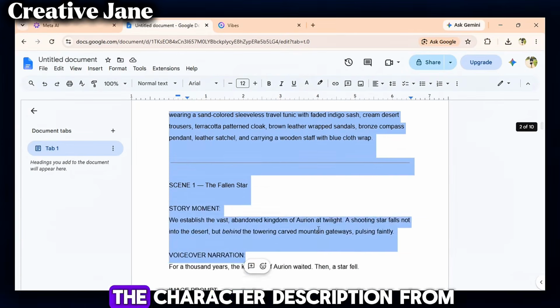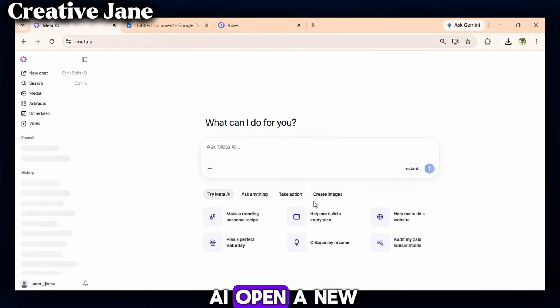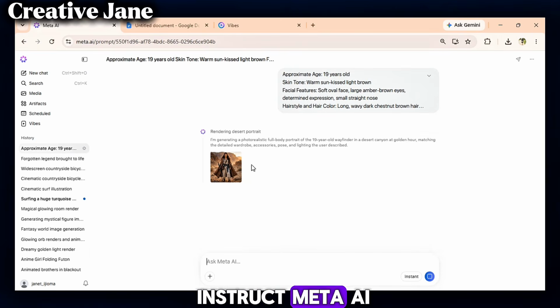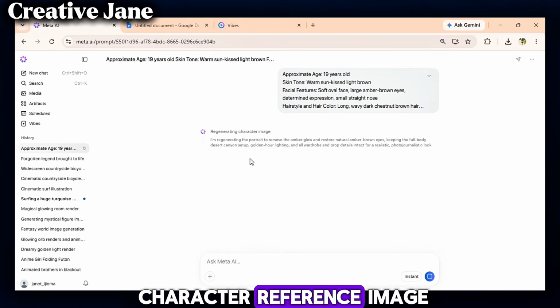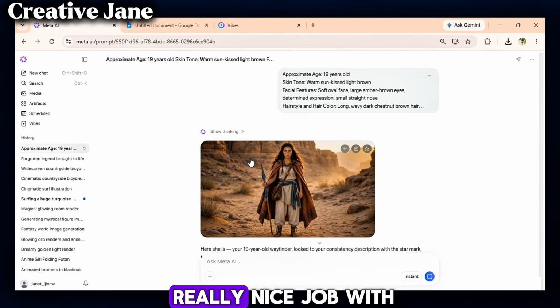So I'm going to copy the character description from our Google document, head back to Meta AI, open a new chat, and paste it into the prompt box. I'm also going to instruct Meta AI to generate a clean character reference image based on this description. Here's our character. Meta AI has done a really nice job with this one.